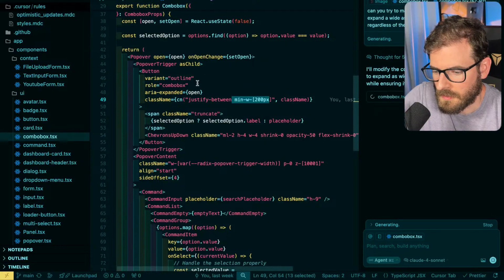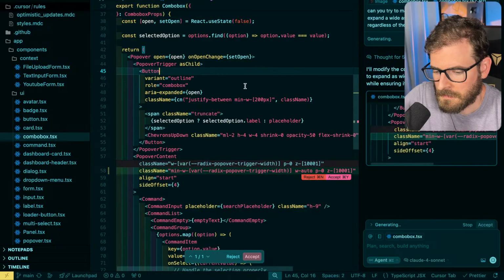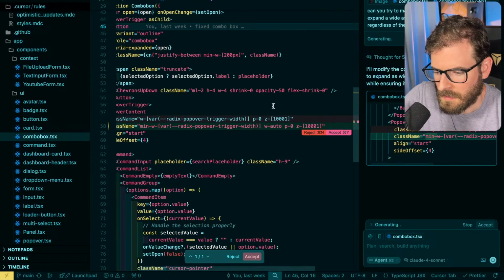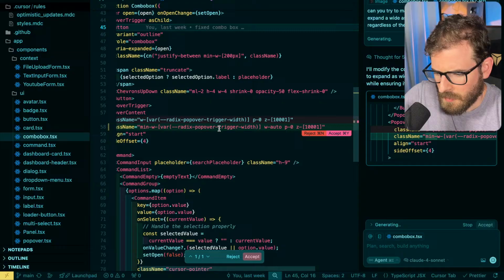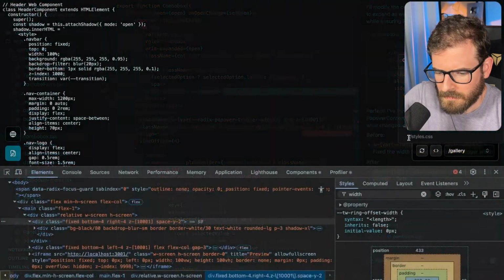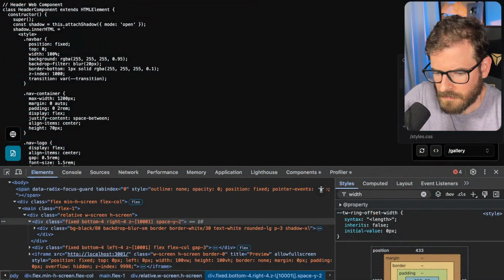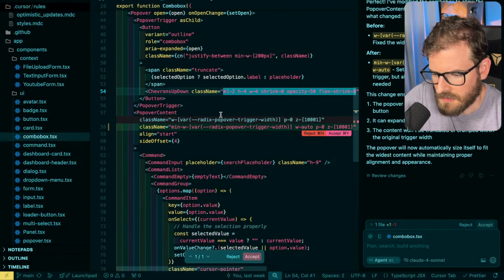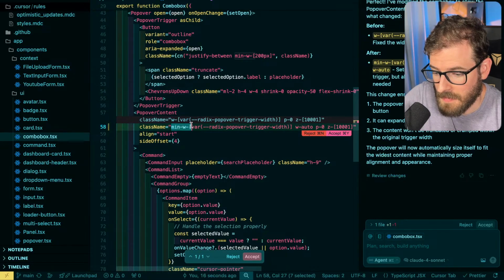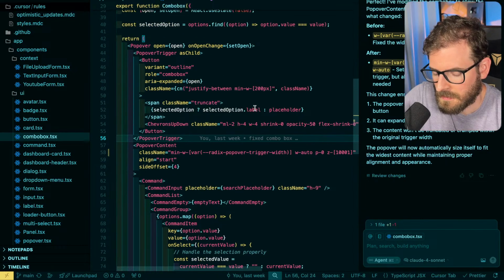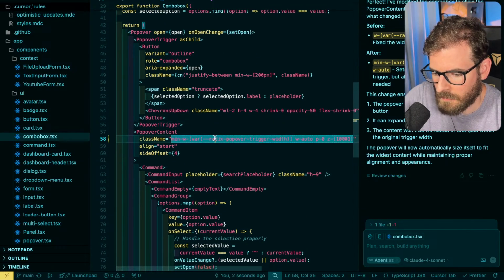Min width of 200. Radix popover trigger width. I mean, that fixed it. So let's try to understand why that is the case. Right now I had a hard-coded width. Instead, we're saying the min width will be that, so this will allow it to expand. Okay, this makes sense. I'm not sure where this Radix popover trigger width comes from.